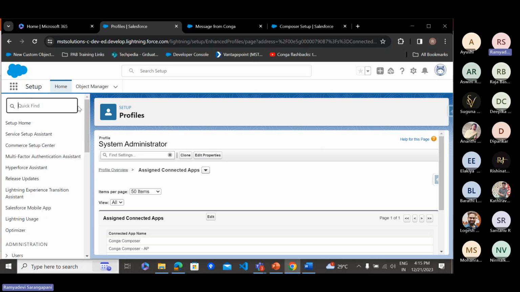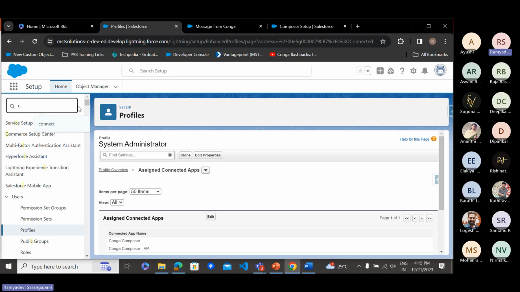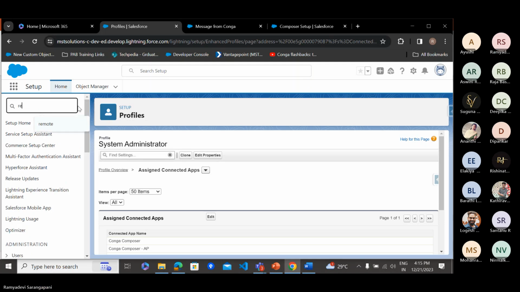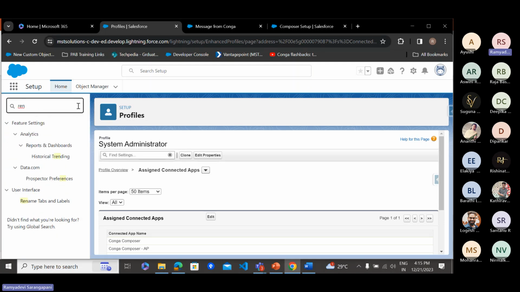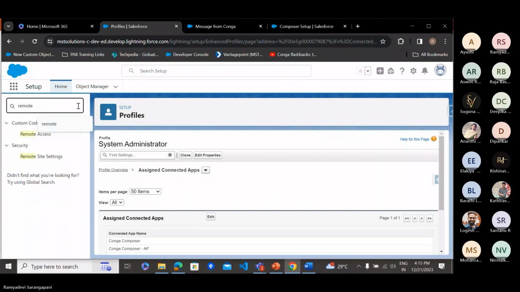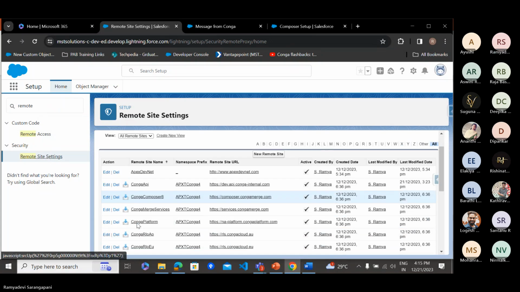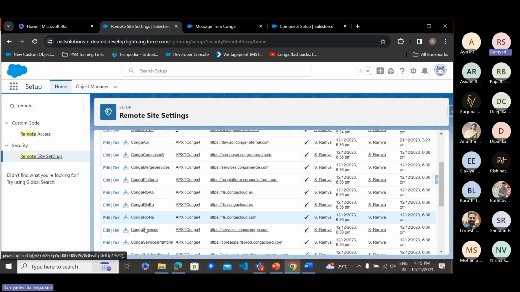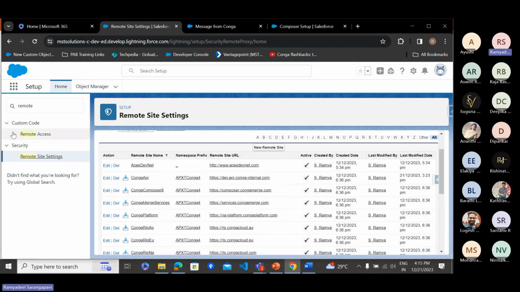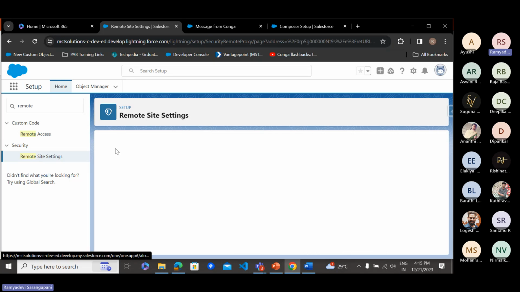And the final step is to go to Remote Site Settings and enable all the remote site settings related to Conga Composer. So go to Remote Site Settings. Here you will see all the remote site settings related to the Conga Composer packages. I'm going to show one of them, how to enable this remote site setting. Go to Conga API and click the Edit option.